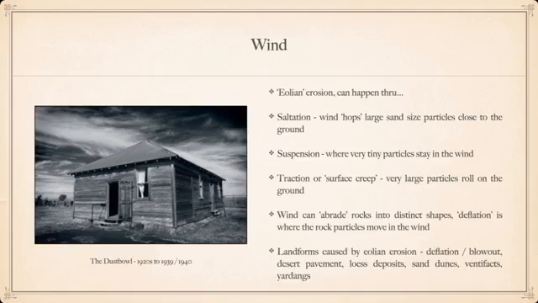So very large particles roll on the ground. They stay on the ground, not like saltation where they jump up and down a little bit. Now, wind can abrade rocks into distinct shapes. And then deflation is the process where, in wind erosion, the rock particles move in the wind.